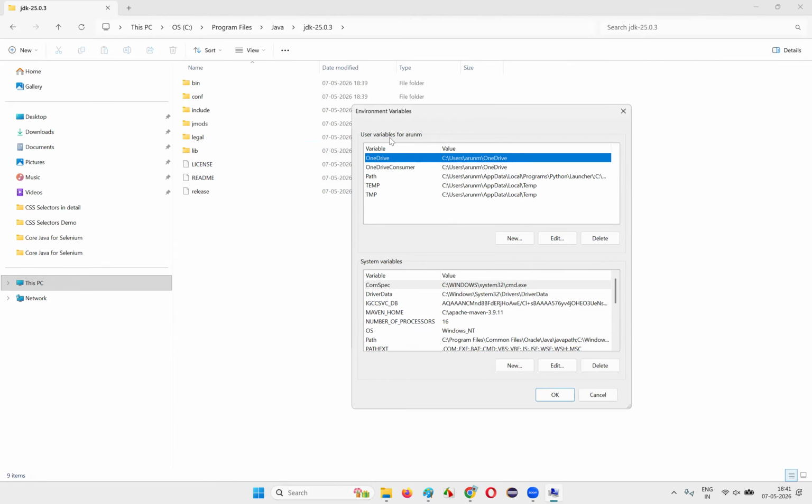Here we have user variables and system variables. Out of these, we have to work on the system variables. So what you have to do here is click on New. Just click on the New button under the system variables, not on the user variables. Don't touch the user variables for now. Under system variables, click on the New button.